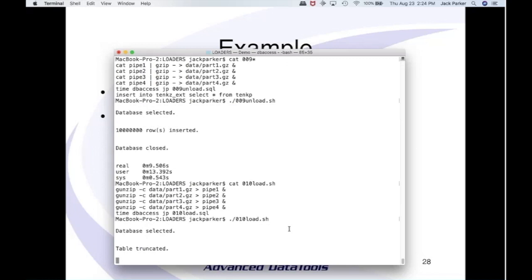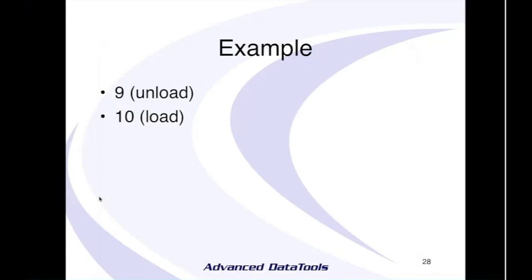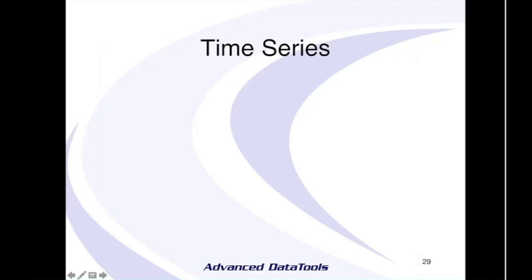And again, this is actually probably going to take longer than the original load, which was what, 11 seconds, 12 seconds, something like that? 15. But that's half a gig of data we just moved around. Okay. Time series.